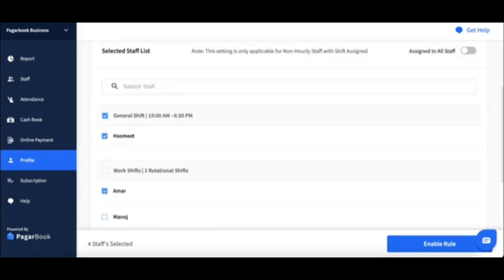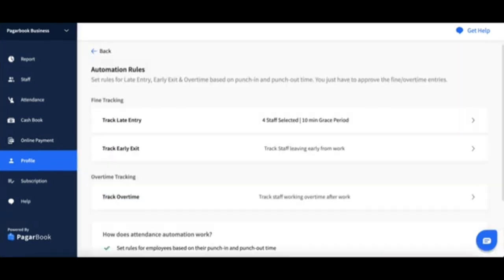Select the staff you want to set this rule for. If you want to set this rule for all the staff in your business, then turn on the Assign to All Staff option. Or, if you want to set this rule for selective staff, then turn off the option and select the staff you want to set it for. Click on Enable Rule to save the rule and assign it to the selected staffs.